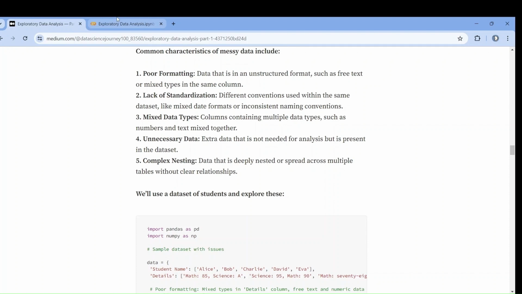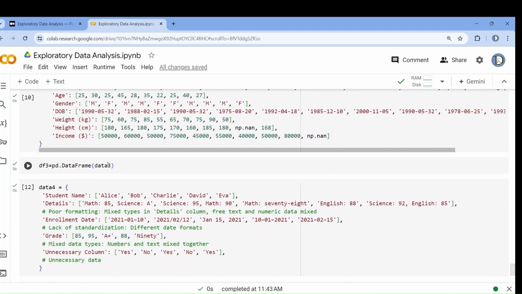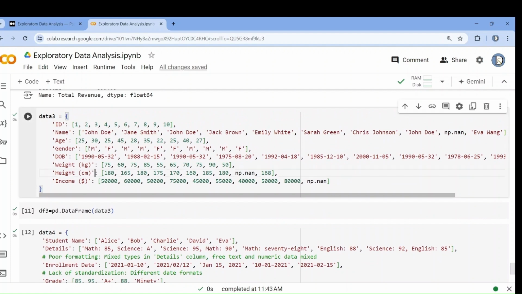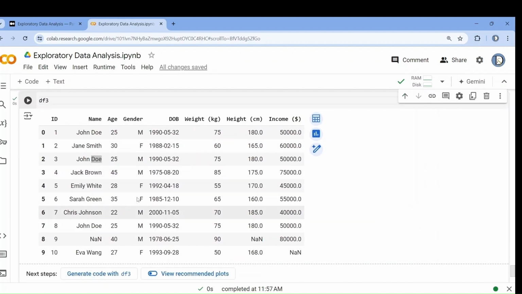Okay, now let's see two data sets. I have taken two data sets to give you an idea about dirty data and messy data. We have already studied. Now let me run this first. Now let's explore this data set first. We will first watch this manually.